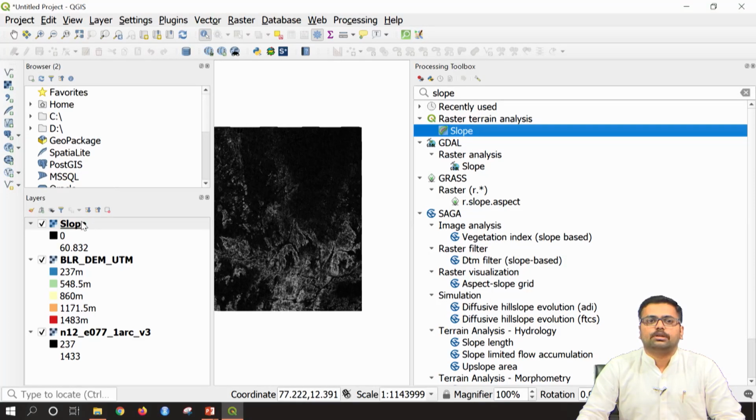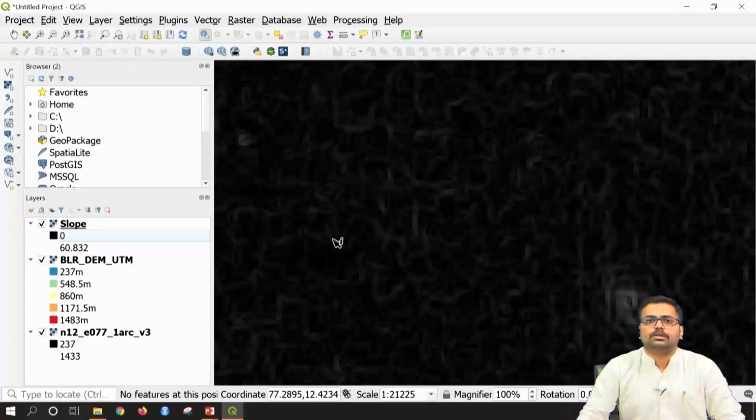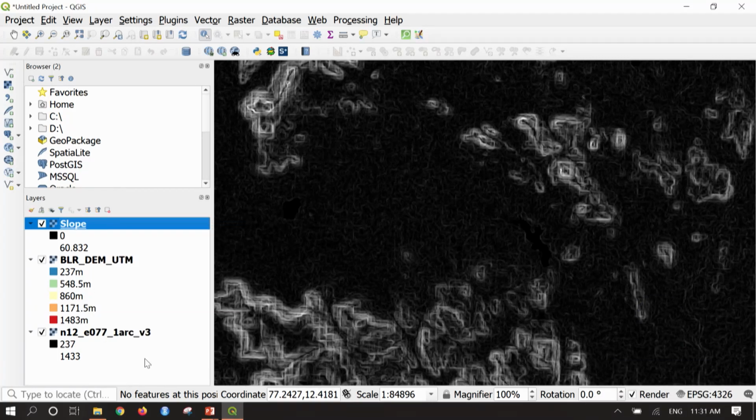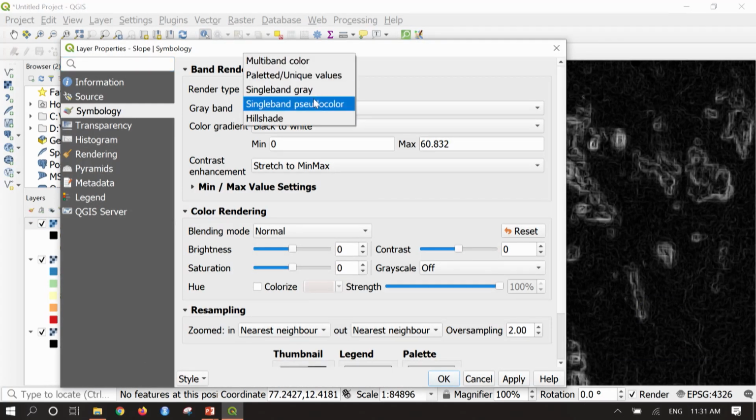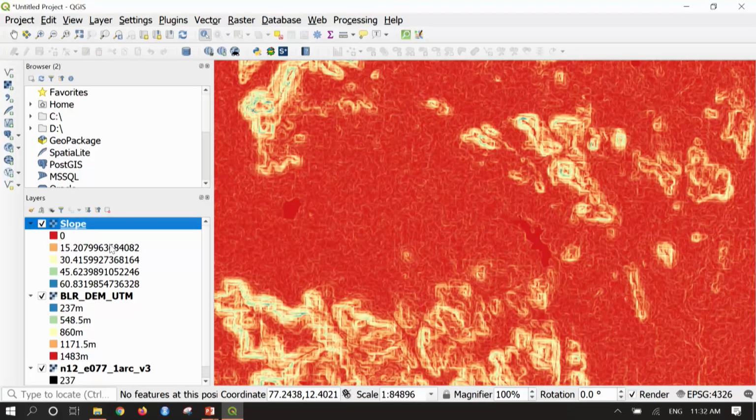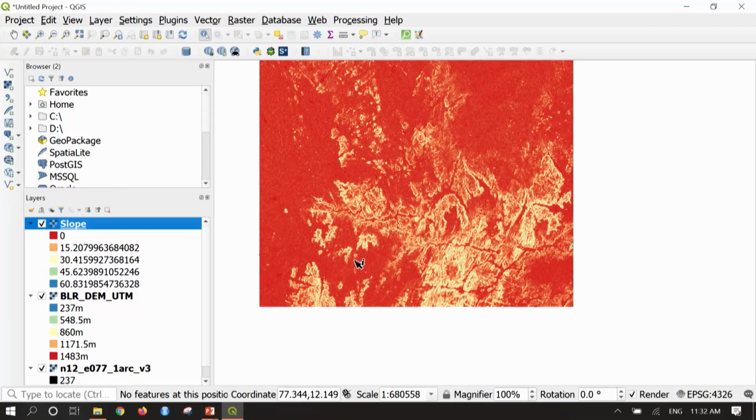On the left you can see the slope map has come. So, this is our slope map. If you want to see the details of this slope map, you can see it is varying from 0 to 60%. This is in terms of percentage. If you want to assign some colors, you can do that by right clicking, properties, single band gray, and you can choose single band pseudo color. You can change this if you want and then say apply and then OK. Whatever you are seeing in red, the slope is very less, and whatever you are seeing in blue, the slope is very high, that is around 60%.